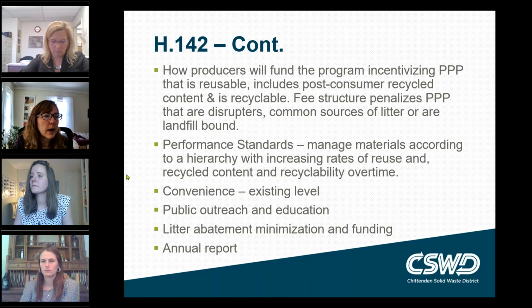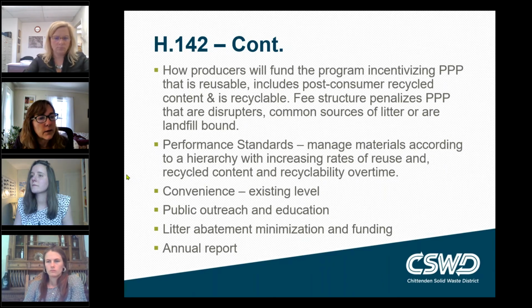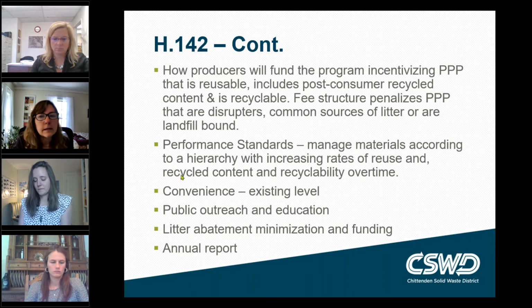The program plan also has to have a component of how it will minimize litter and include funding for litter cleanup of covered materials. And finally, there's an annual report requiring, among other things, the type and weight of covered materials collected, as well as an estimate of the amount of covered materials by type and weight sold in the state so that the recovery rates can be calculated and compared to the performance goals. So that's the framework of the program.